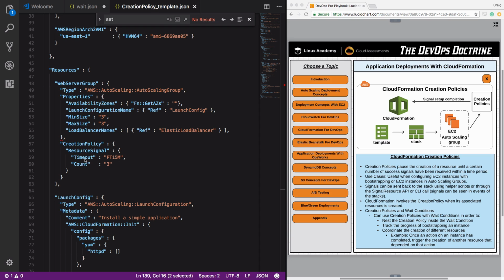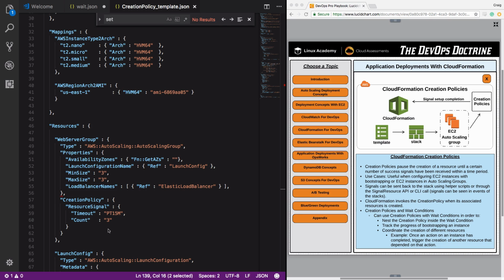Now, a couple other things. This timeout is in ISO 8601 format. It's prefaced with PT, and in this case, our timeout is 15 minutes. Also, the default for this count is 1. So if you run into a situation where you don't see a count, then the count is 1. Again, this creation policy is associated within the brackets of our auto-scaling group. So it is only associated with this auto-scaling group, no other resources in the template, although they certainly can be affected. The timing of the creation of everything else is dependent on this creation policy.